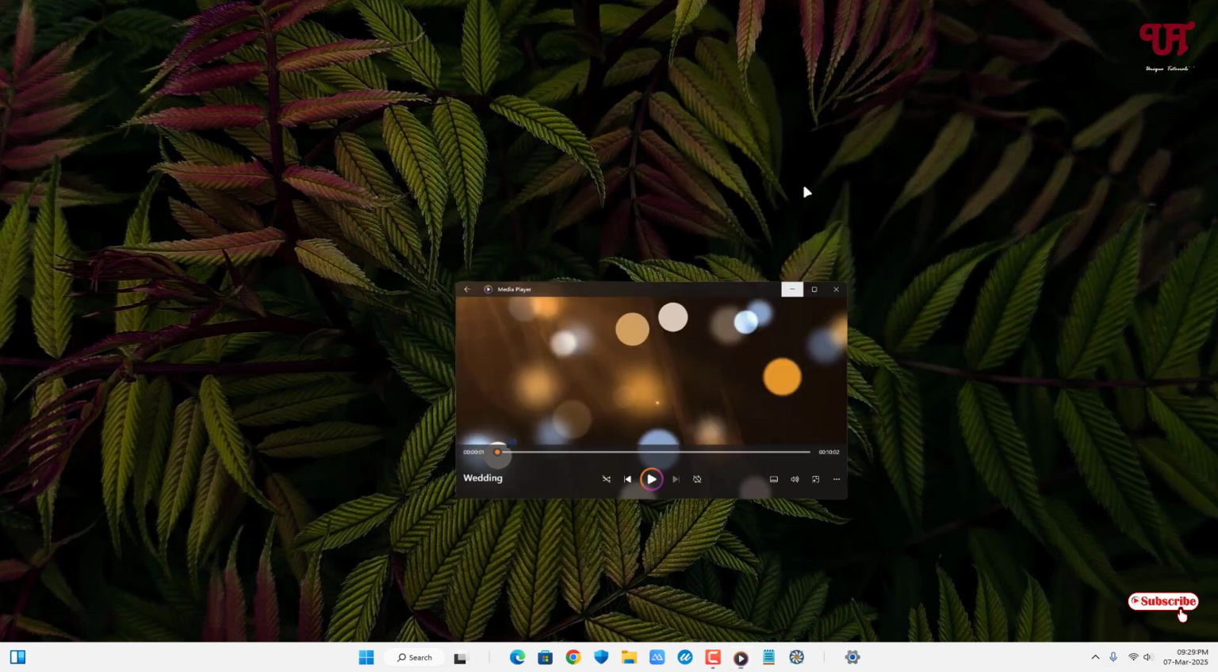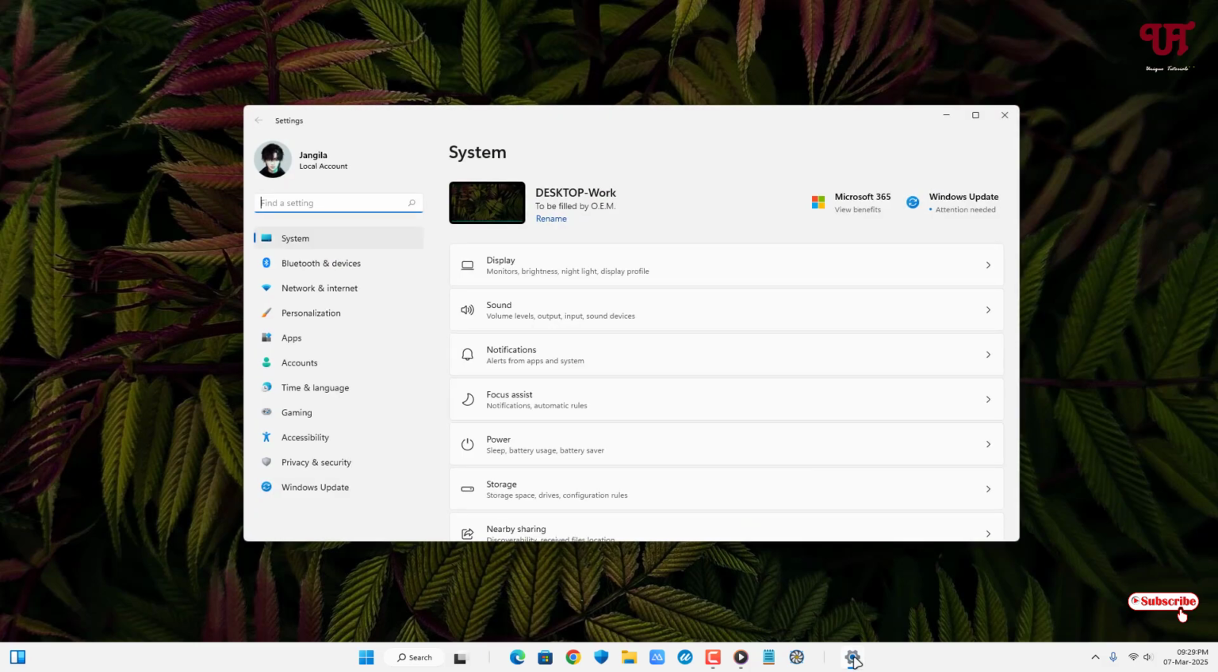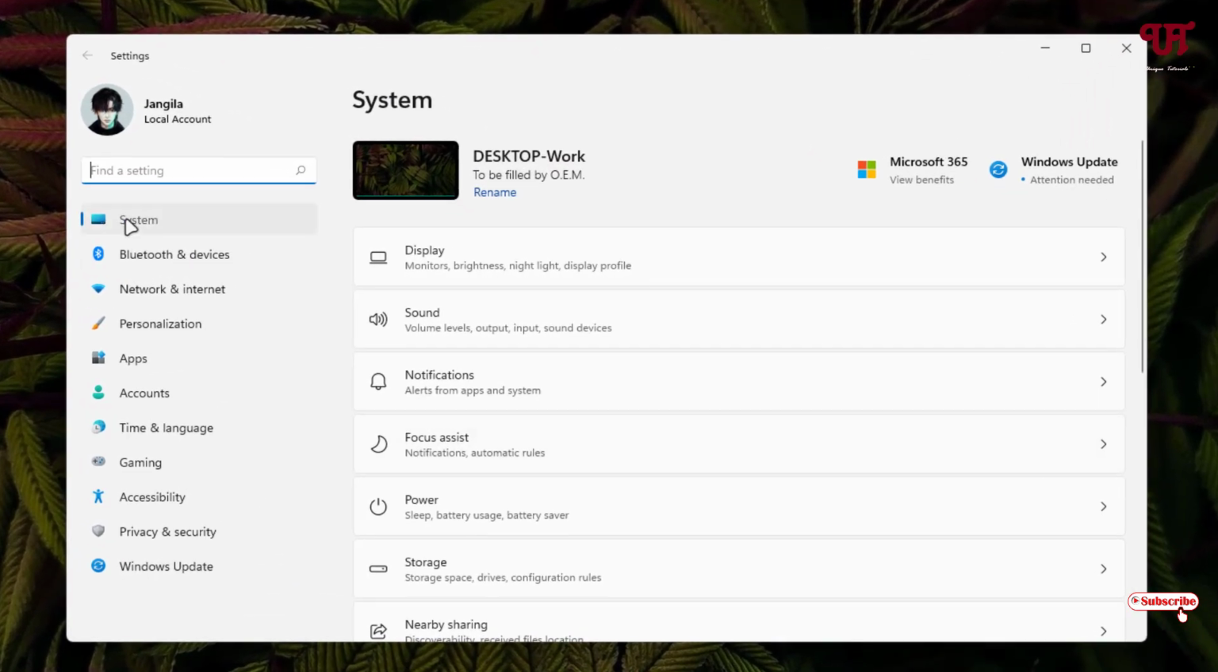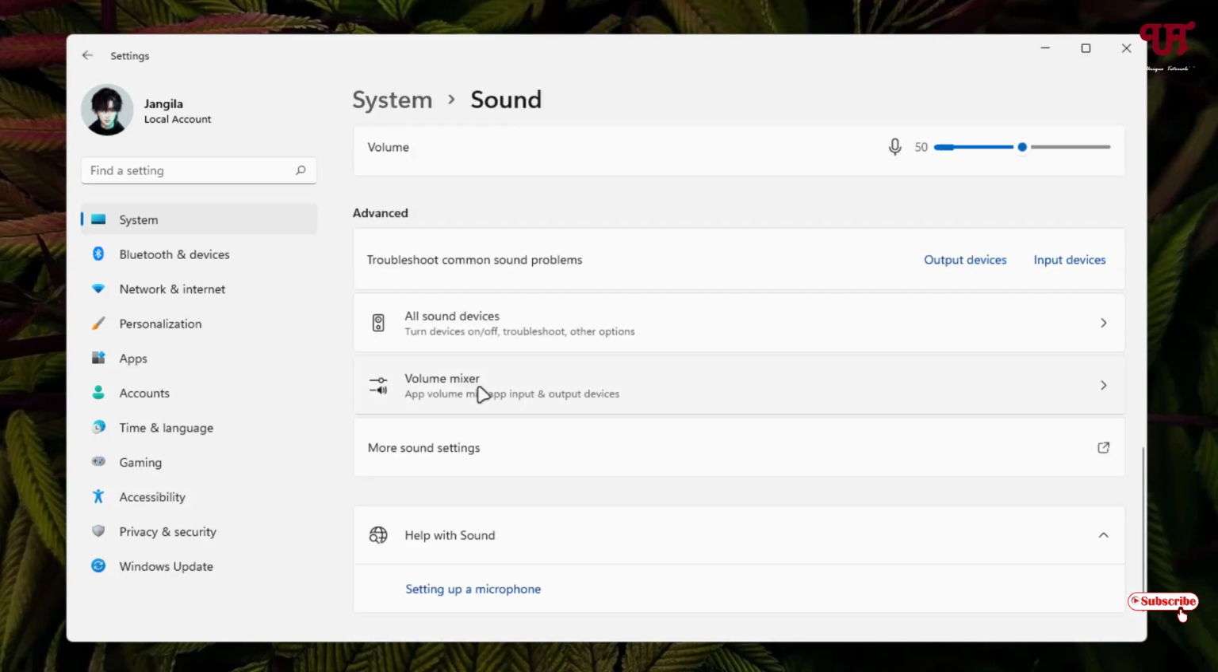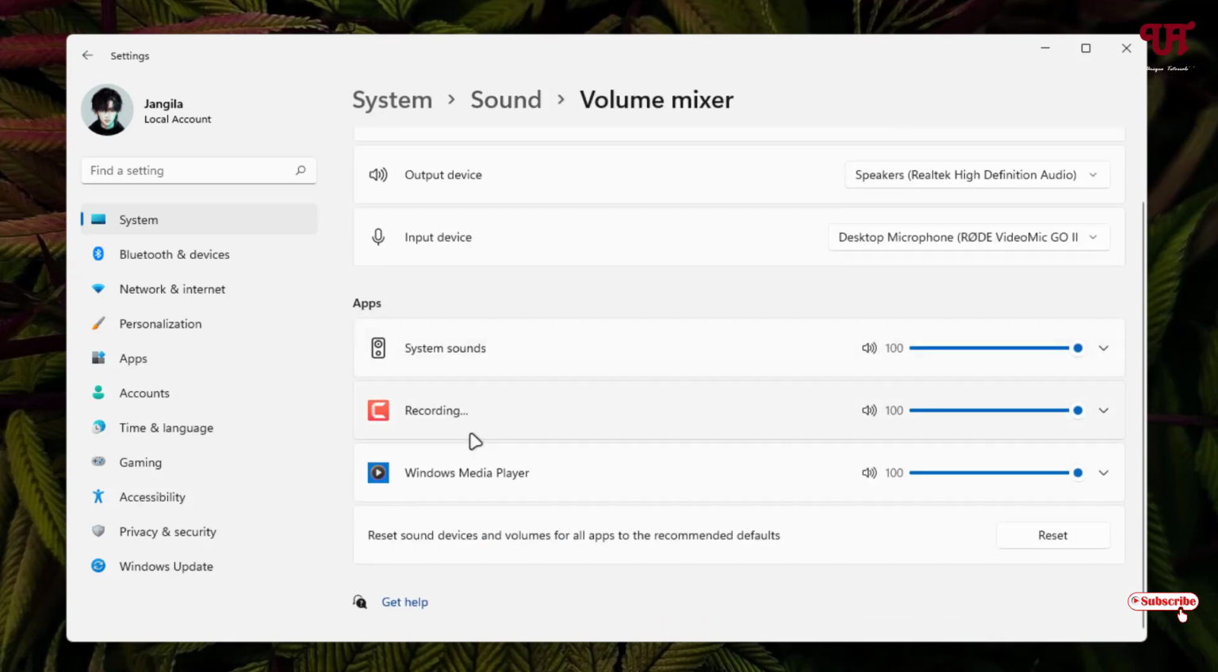For this, what I need to do is just open the settings, and now on the left side just click on System, and now on the right side we'll see Sound, just click on it. Now just scroll down below. Now you'll see Volume mixer, just click on it. Now here you will see all the applications that are running right now. Say I want to change the audio output and input devices for this particular application, so just click on it.